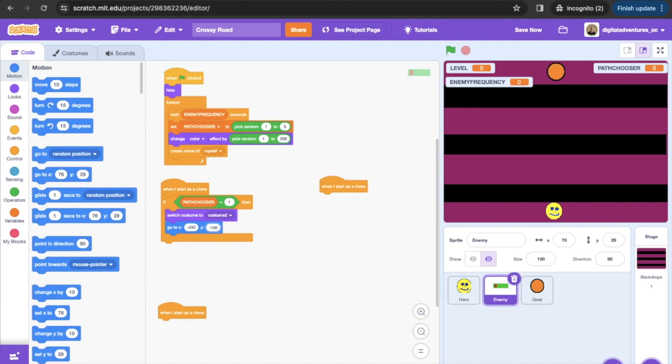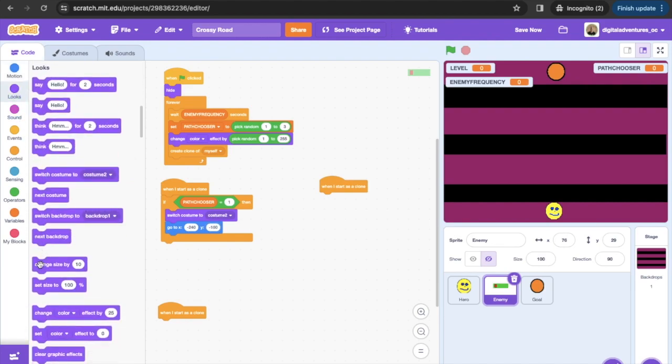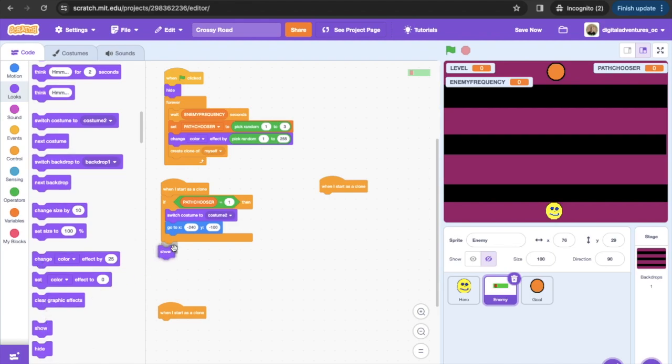What this means is that with X being negative 240, it's going to start off on the left-hand part of the screen. Y as negative 100 is going to start off a little lower than 0. So this is going to be that positioning. Once we do that, we're going to show. So we're going to grab ourselves a show block.